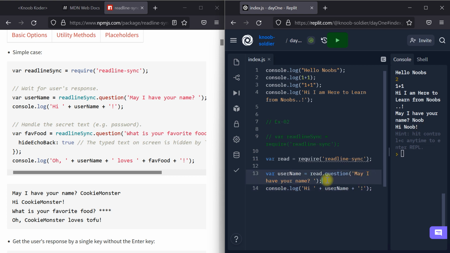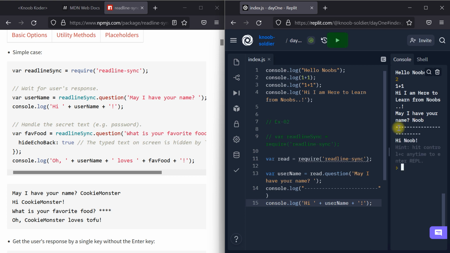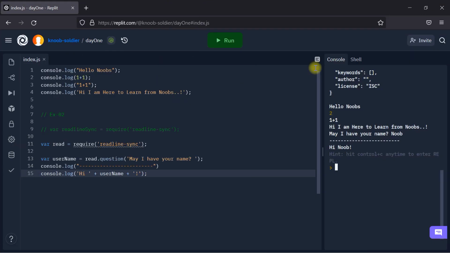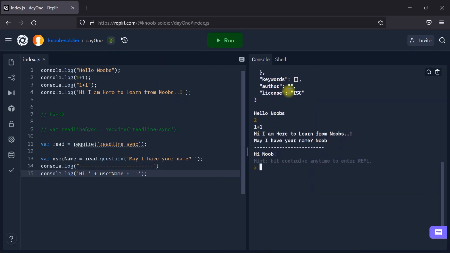Now let us keep one line here. Console.log, then we put a quotation, then we'll take a line here. Hit Control plus Enter. May I know your name? No. Hit enter. The line came here. Hi no. So this is how our code looks.